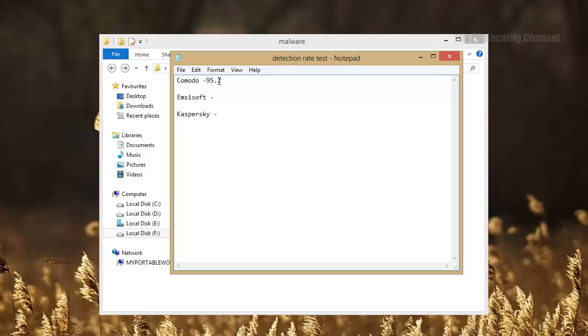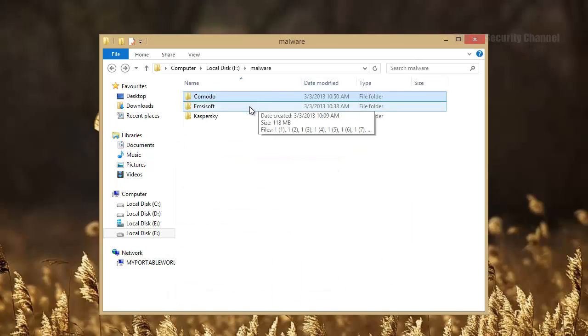As I said, these are not the kind of malware that I test sometimes. These are a little bit different. So let's see how the other two engines come up. Oh, damn. Anyway, I'll write that again.